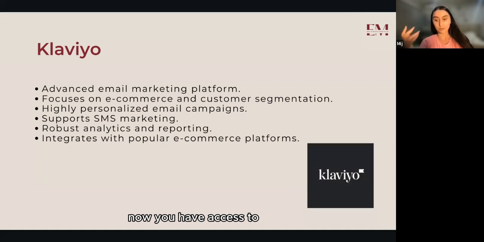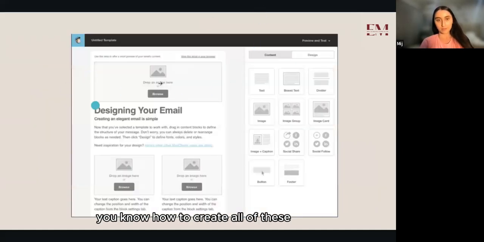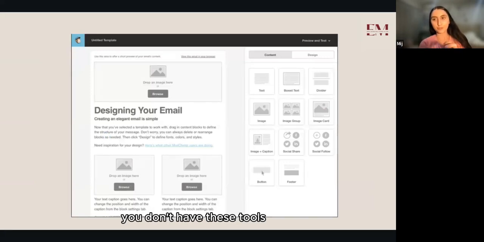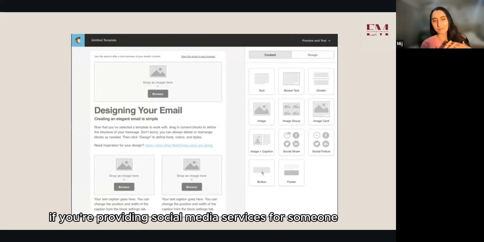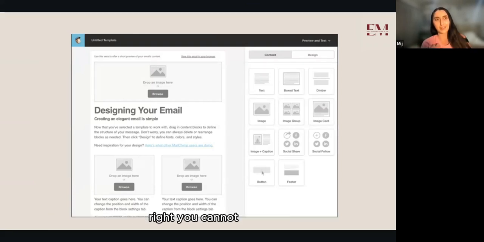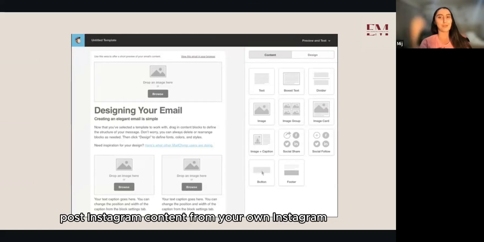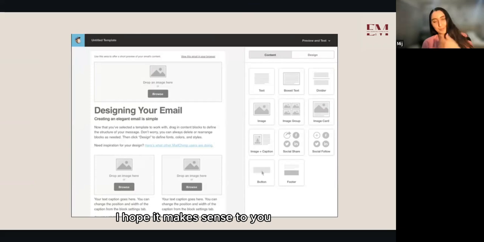Now you have access to how to create all of these. That's how it works. So don't worry that you don't have these tools or control over this, because that's how it works. Similarly, let's say for Instagram, if you're providing social media services for someone, you need to know their password. You cannot post Instagram content from your own Instagram. You know what I mean? I hope it makes sense to you.